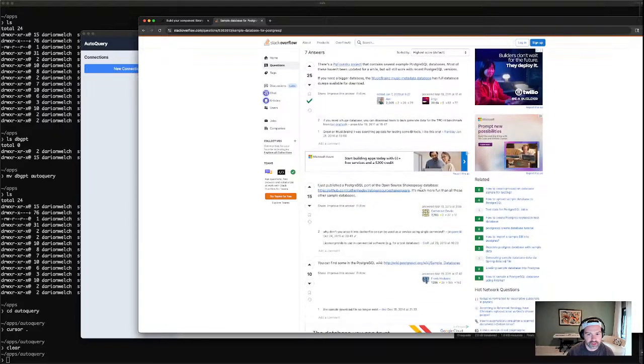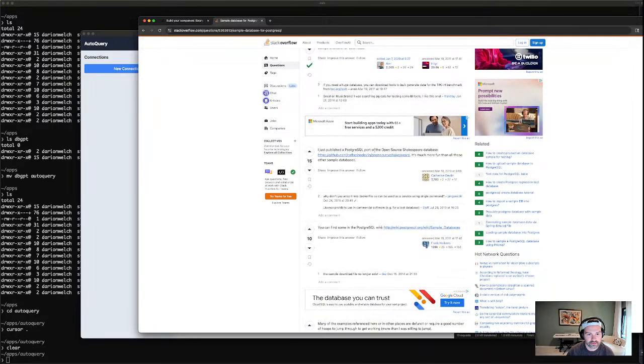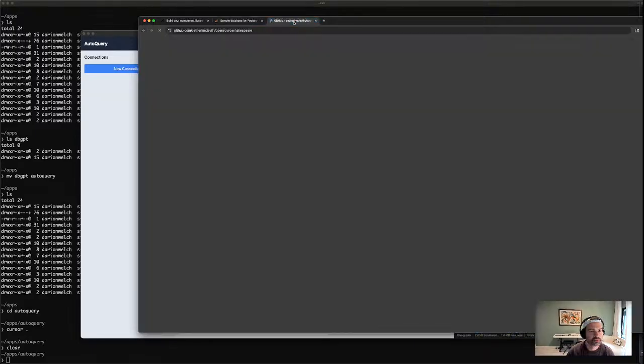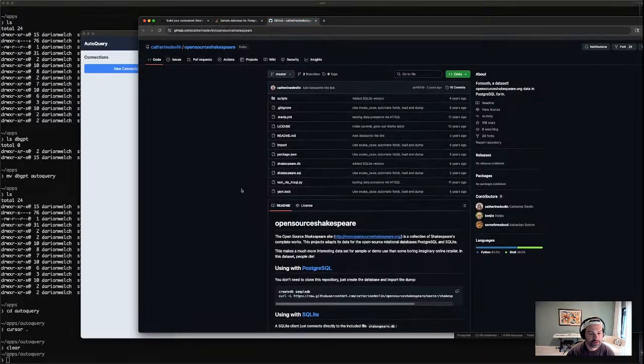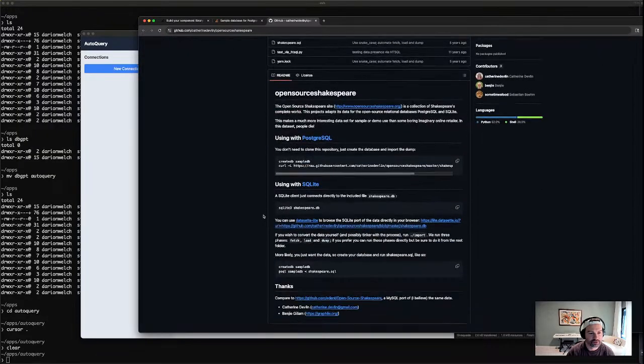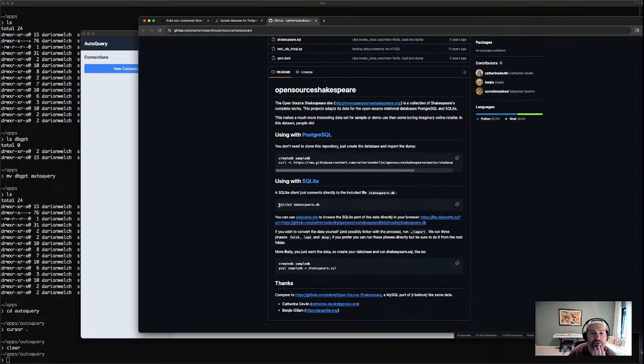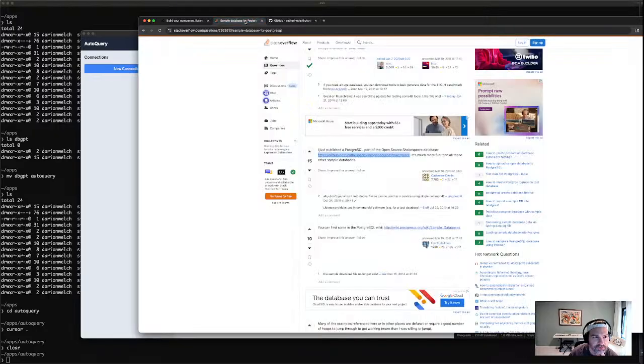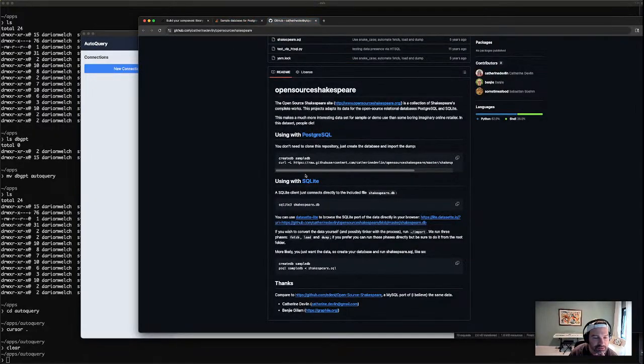Open source Shakespeare. This could be interesting. A collection of Shakespeare's complete works. This project adapts its data for the open source relation. I kind of like this. It'd be more fun to work with something like this than a customer database or something like that. Let's use this. Okay, yeah, so I'm going to download this.